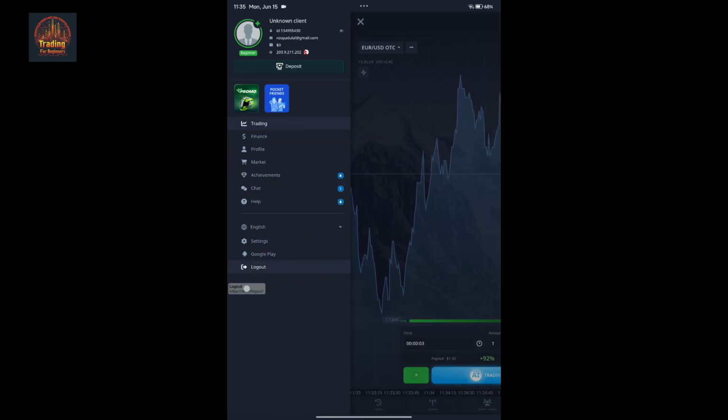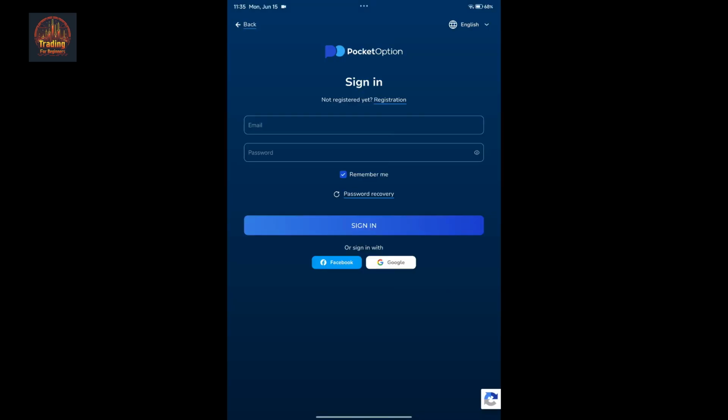Just click on that. But before logging out, make sure that you remember your login credentials so that you can get back to your account later on. If you're using a public or a shared device, it is a great practice to log out of your account so that your account can be secure. Click the logout button and you'll be able to get back to the sign-in area, which means you have successfully logged out of your Pocket Option account. Now you can log back in anytime with your credentials or switch to another account easily.